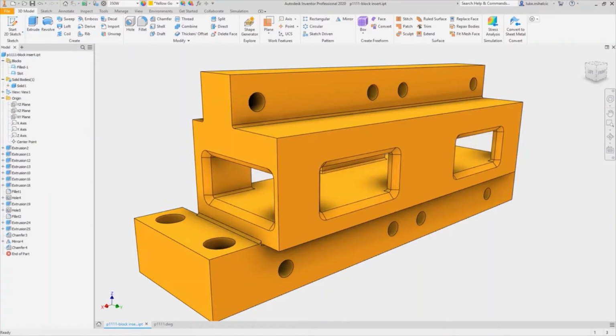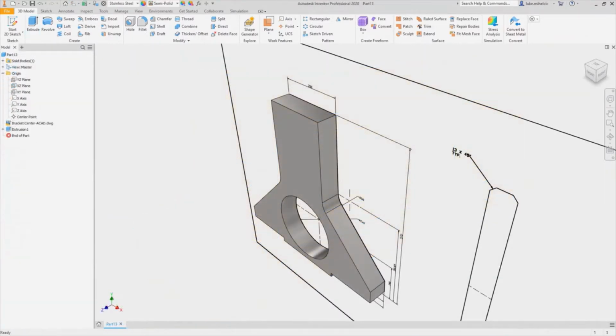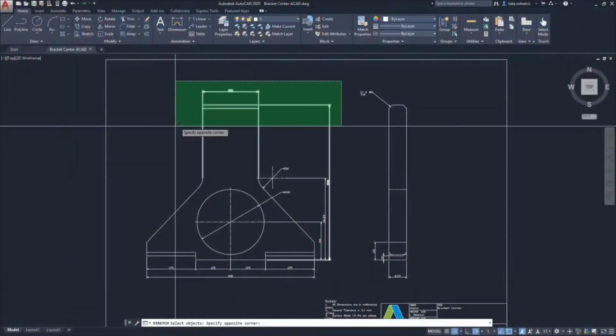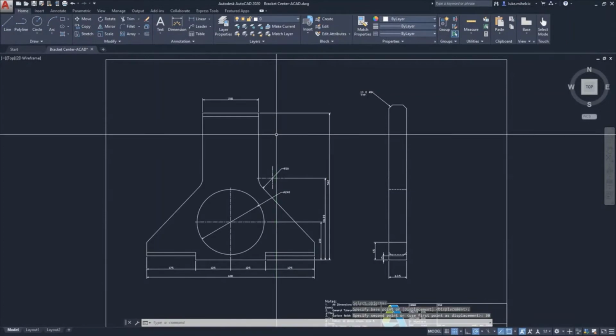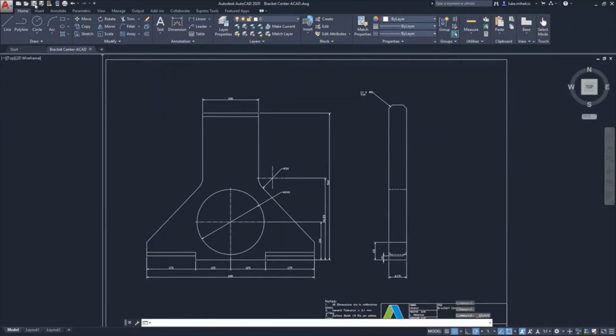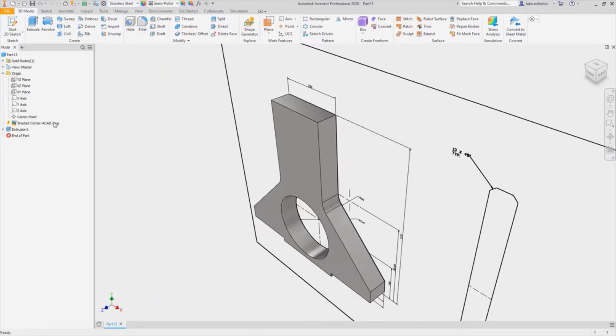AutoCAD and Inventor have an associative link that allows you to share data between the two of them. Reusing your AutoCAD data eliminates the need to start from scratch, allows you to control the pace of your transition, and ensures you will not have delays in your engineering process.